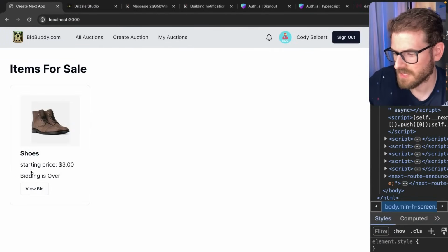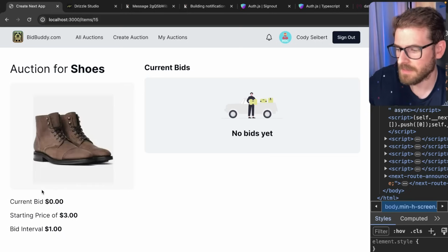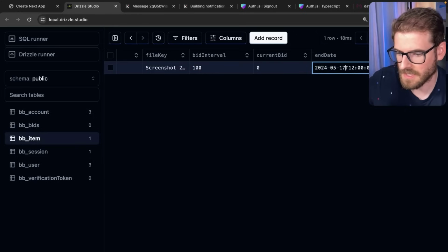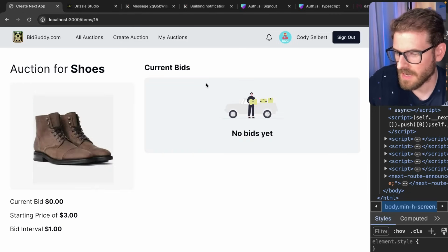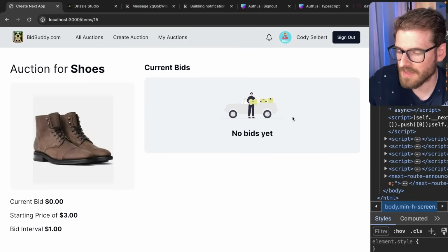Okay. That's what it looks like if the bid's over. You can still click it, and then you can get into the bid page. But if it's still running, change this back to 17, and refresh the page, you'll see that it says place bid. And now, secondly, we can come back to this page and probably display or hide those buttons if the bid is over.